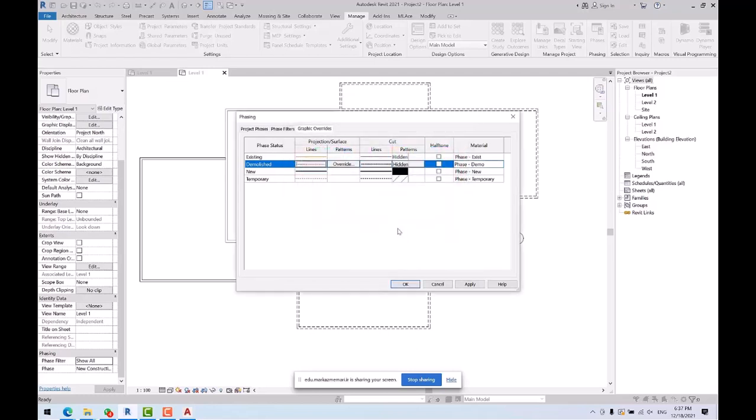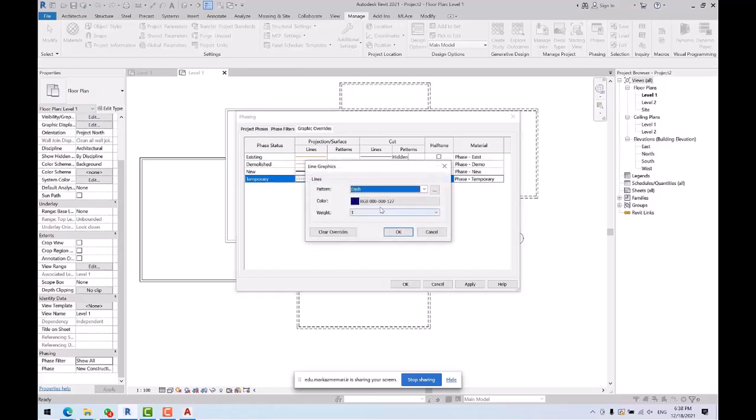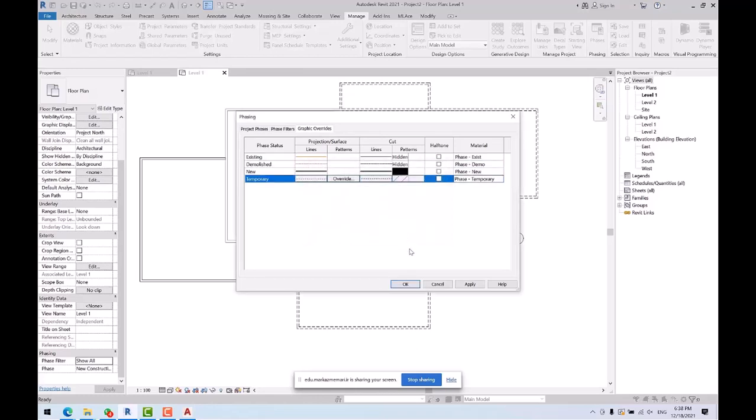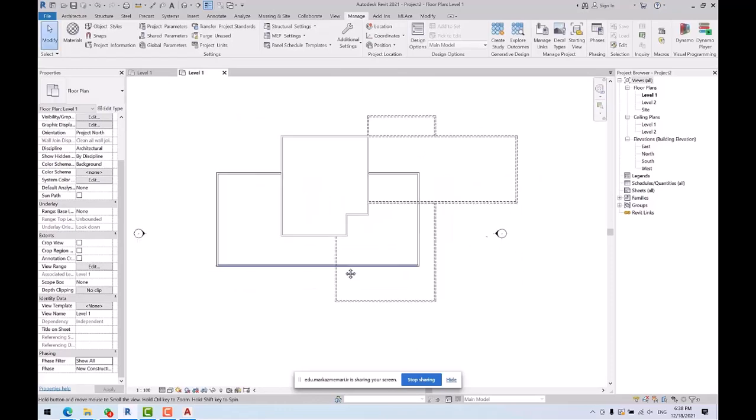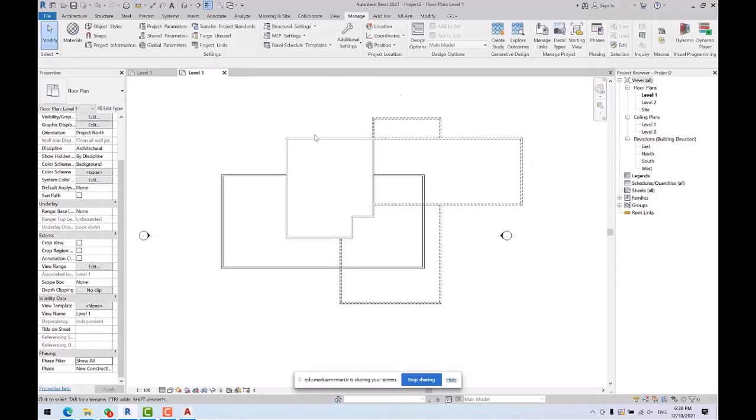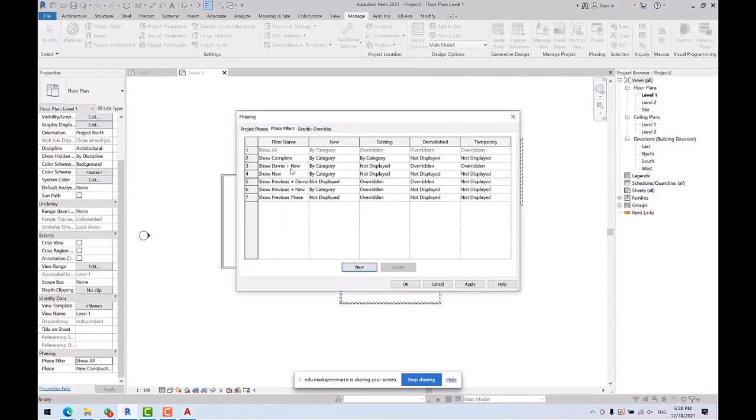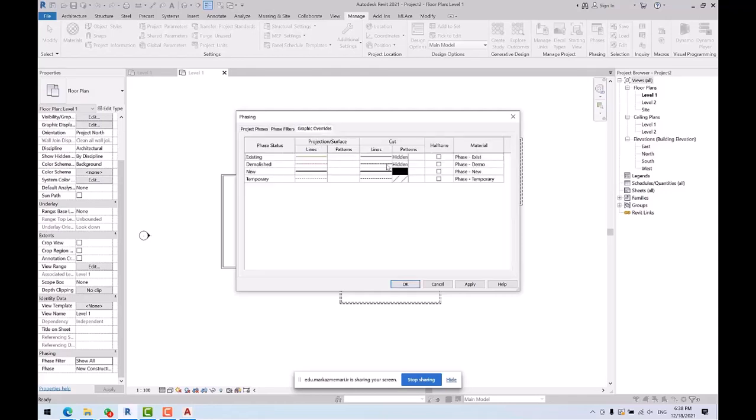In dotted lines, you can also associate the materials, as you can see, and then for the newly constructed elements, and also for the temporary phase status, in dotted lines in the specified color. Well done. And right now, let me check the phasing filters again, since right now the specified filter is show all. New is by category, the existing is overridden, and the rest of them are overridden as well.